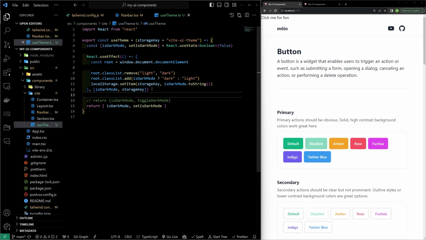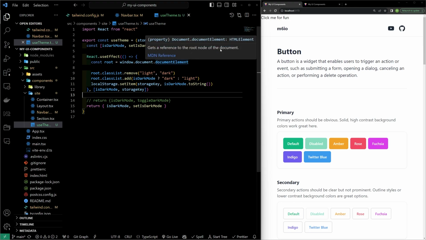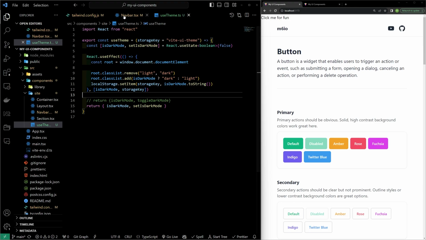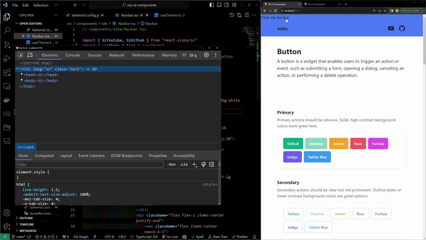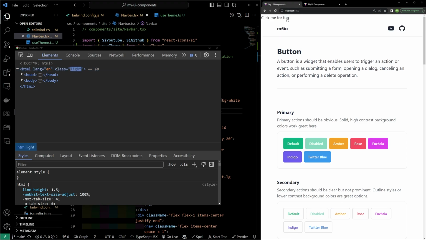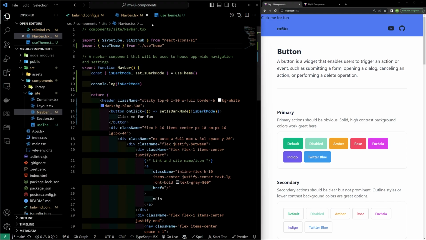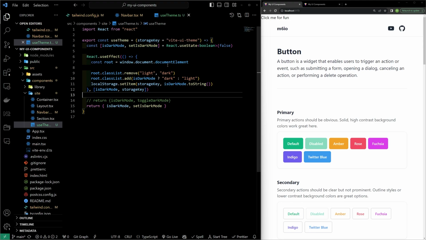So now that we have this working, let's go ahead and save that. Now if I go back to my navbar and click on the button, you'll see that when I click it, it is switching back and forth from dark to light. All right. And if we refresh, it starts at light mode, which is not desired behavior. We want it to use the local storage value on init.